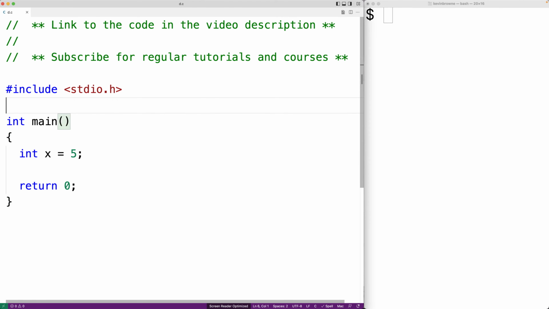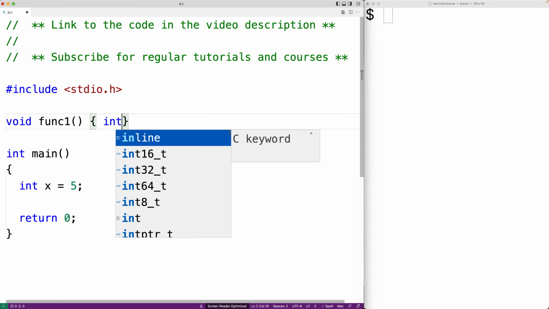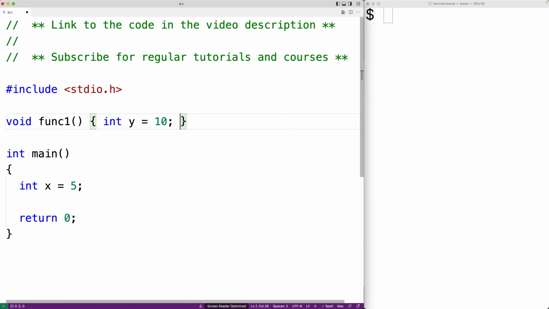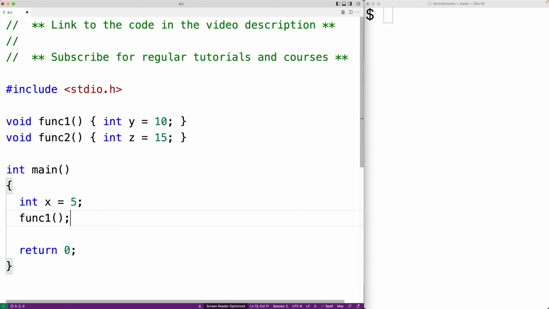Let's also create some functions. We'll say here void func1, it's going to have a variable y that's set to 10, and we'll have void func2 with a variable z that we set to 15. Now we'll call func1 and we'll call func2. So when our program runs, first space is going to be set aside for this variable x. It's going to store 5.